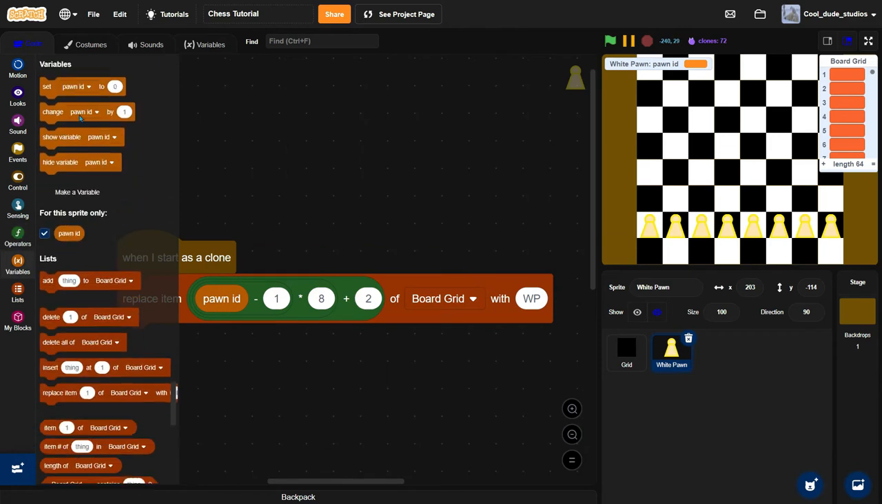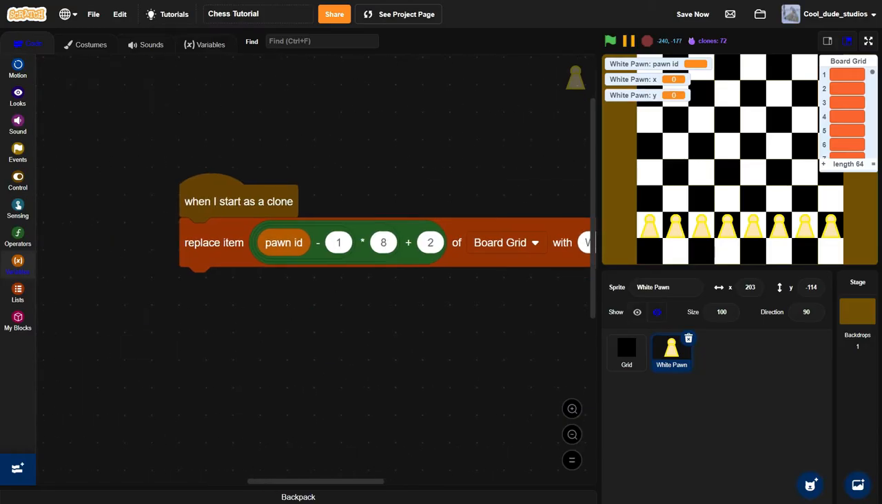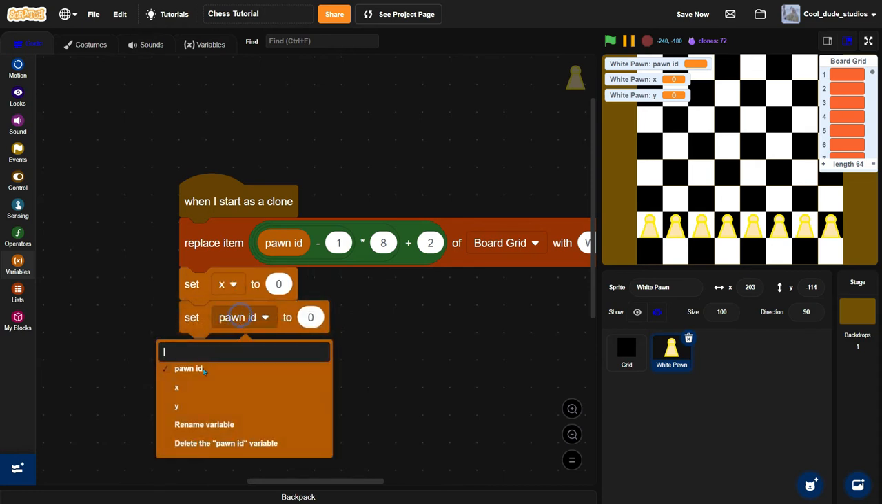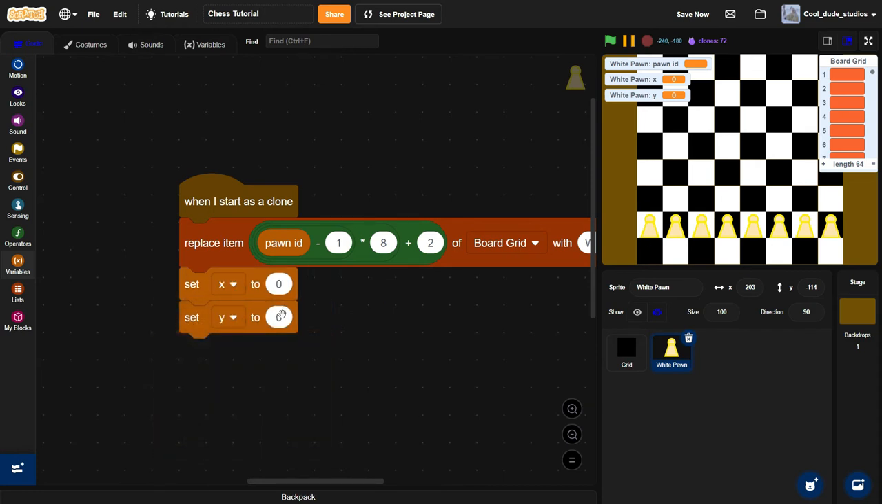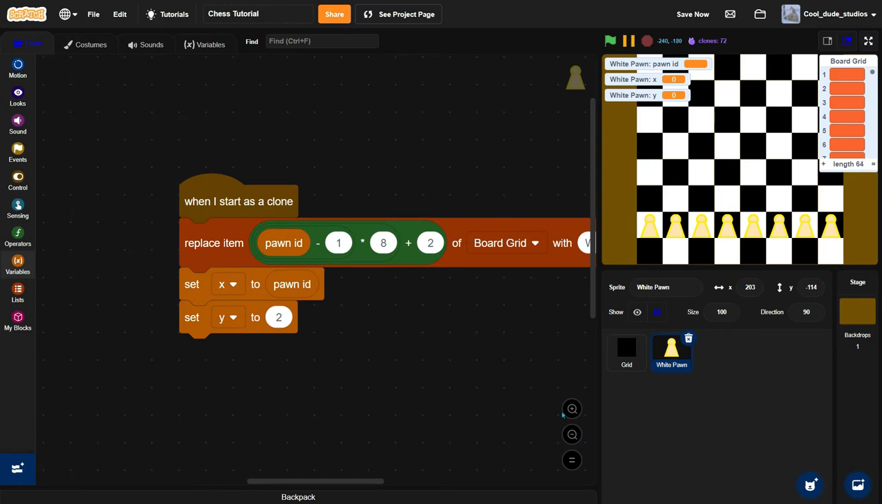Create a new variable called x for the sprite only, and another variable called y also for the sprite only. So x and y, well, y is obviously going to be 2, because it starts on the second, okay? And x is definitely going to be pawn ID. You can tell that because 1, 2, 3, 4, 5, 6, 7, 8, and 2. So, just that. And those are the x and y positions set up.